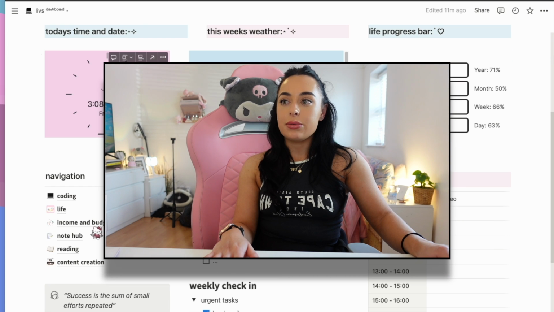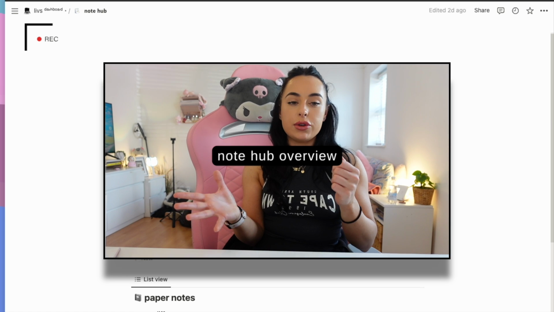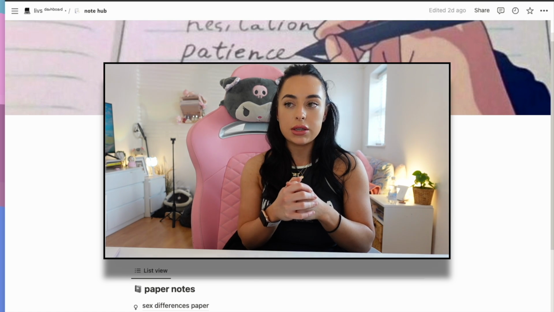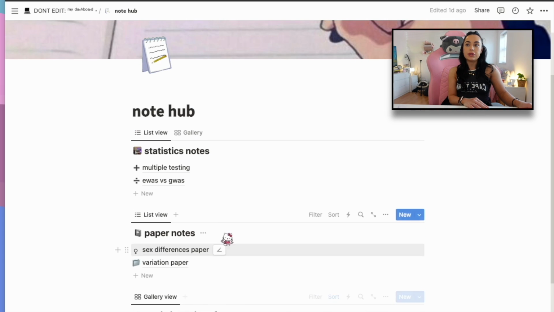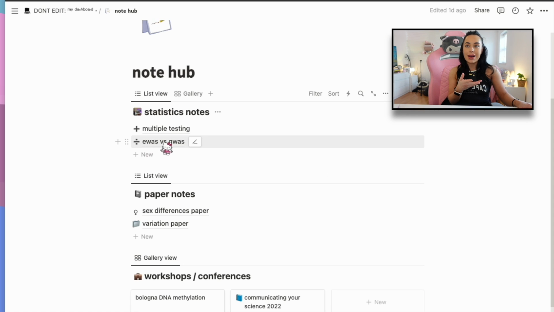And then lastly, we have two short pages. The first one is my note hub. I love using Notion for taking notes, and it's really nice because you can separate them up into subcategories, which I really like. And similar to what I showed you before, they all open up as their very own page.